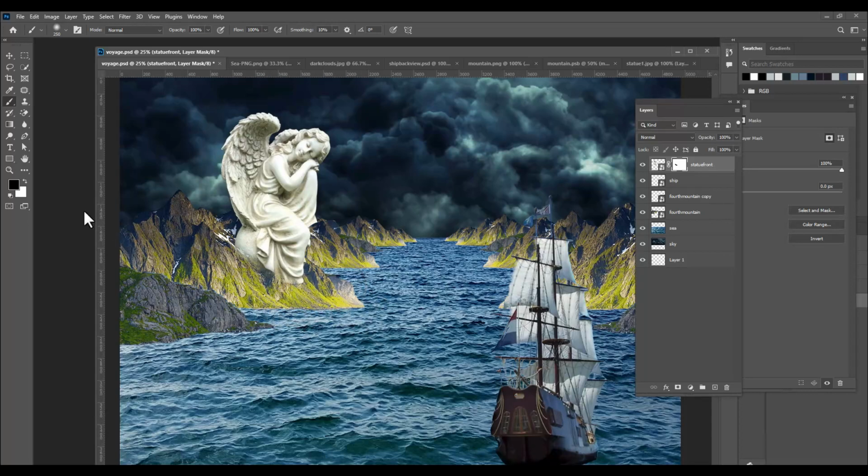You can just bring back some of the details. We can again paint in white. We can just bring back the leg here.